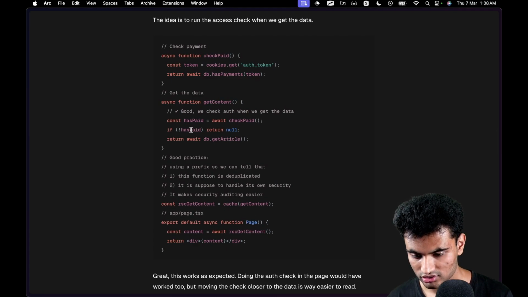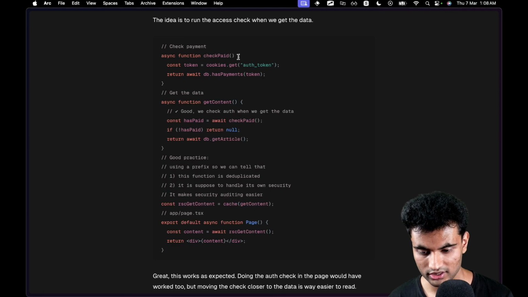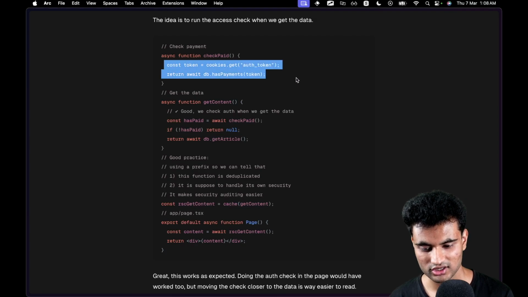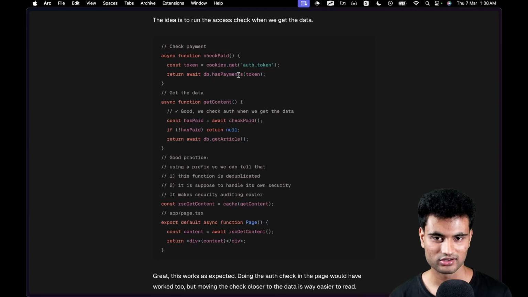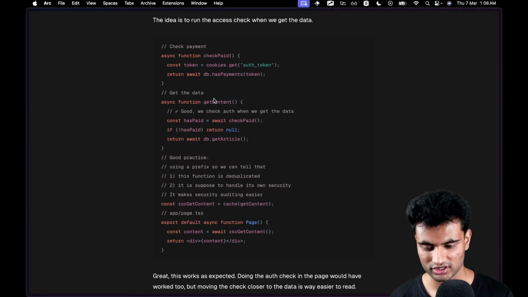Perfect. So what's happening is we are checking if the user has paid or not. Just consider this as a function. Don't take the code like this. It's just placeholder code. It's just checking the db.has payments. You need to replace this with your own logic, right?